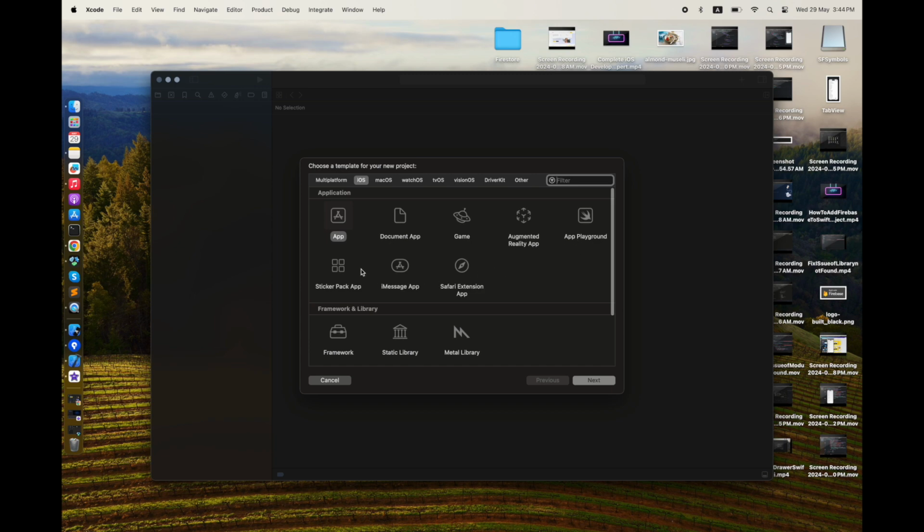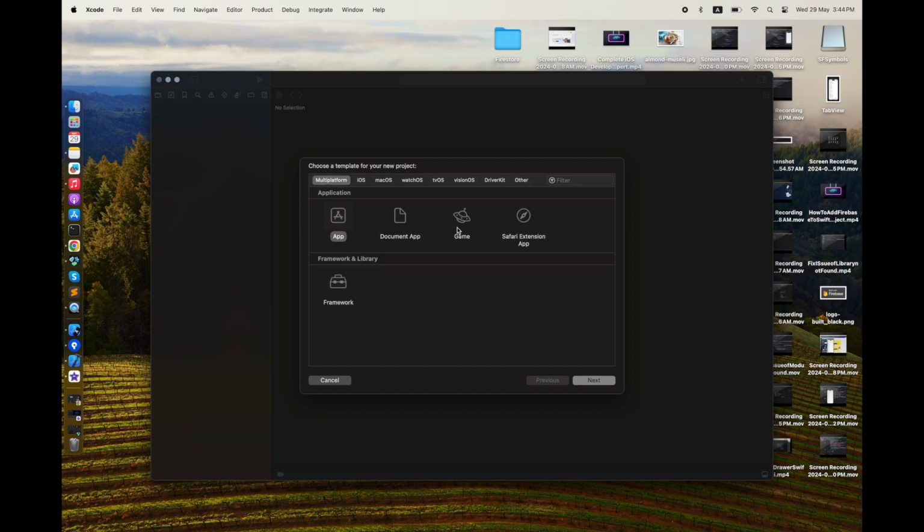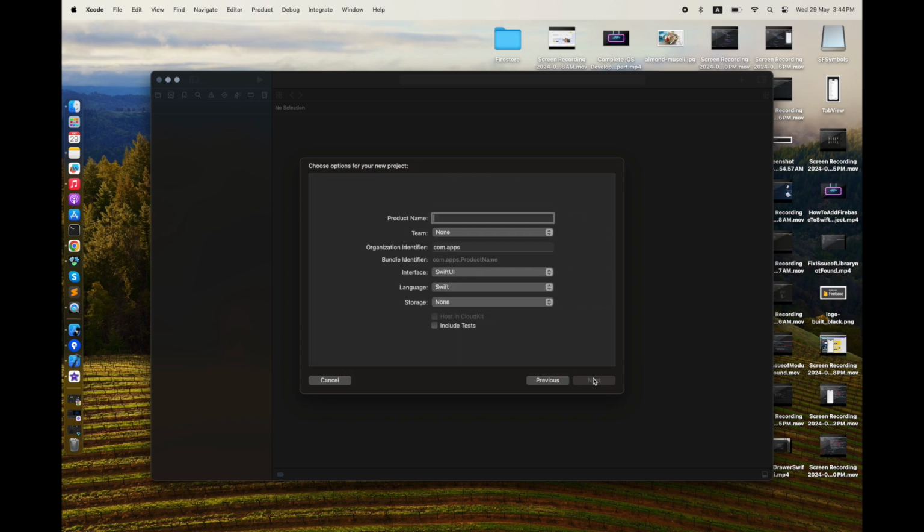Here are the different types of apps and projects you can create with Xcode. On the top you can select the platform. I am selecting iOS, and you can create a framework, static library, document app, game, augmented reality app, etc. I have selected the default, which is an app or application.